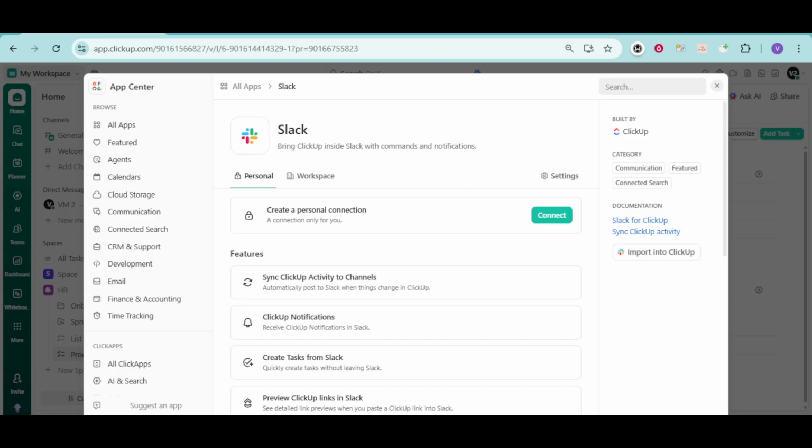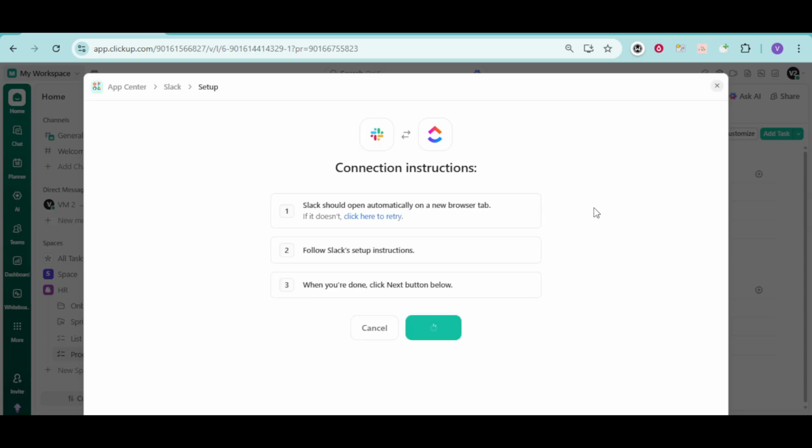This usually brings up a page or a panel that explains what the Slack integration can do, such as sending notifications from ClickUp into your Slack channels, or letting you create tasks directly from Slack messages. On this Slack integration page, you'll see a button labeled Connect. This button is what actually starts the linking process between ClickUp and Slack. Go ahead and click Connect.